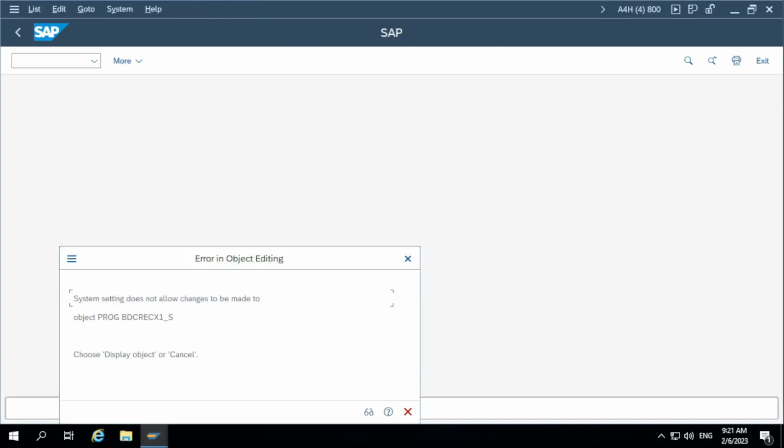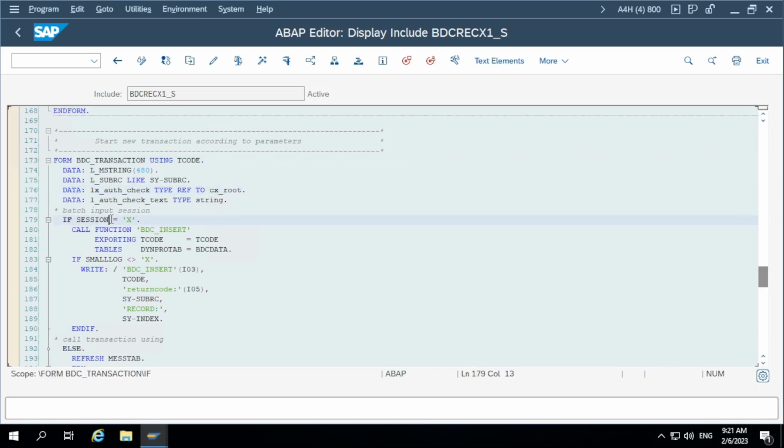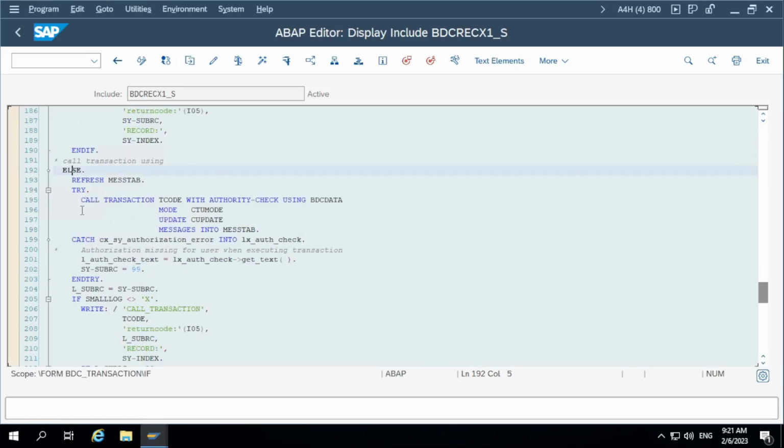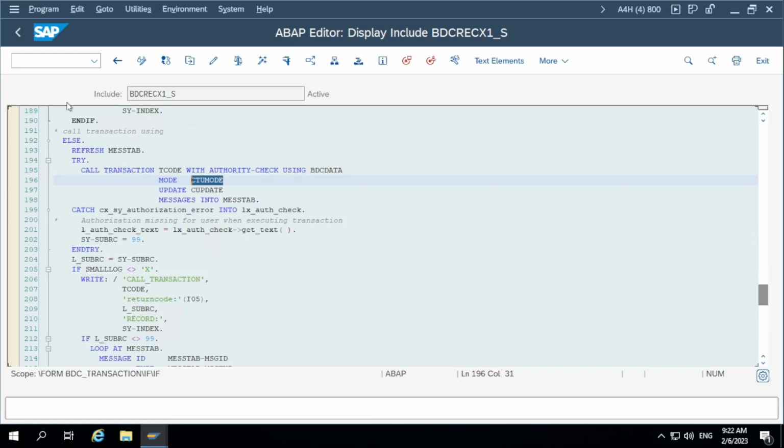So if you check this call transaction, in the else statement, what are they using? If session is not equal to X, they are using the call transaction statement. Call transaction code. There is an authentication check, an authorization check, that they are also doing. We'll see that later. But they are using BDC data mode, so mode they are passing here. We have some advanced parameters here like CTU parameters and everything. We'll see that in the next session.